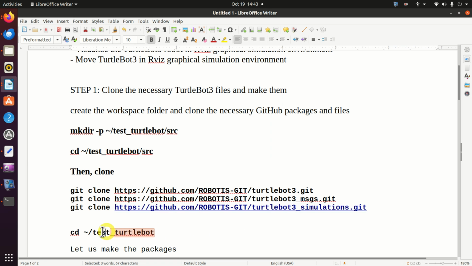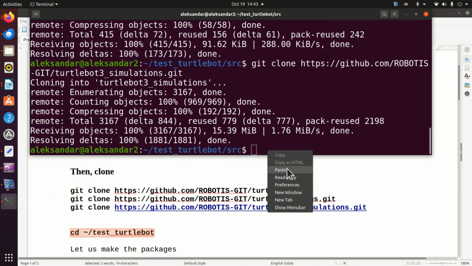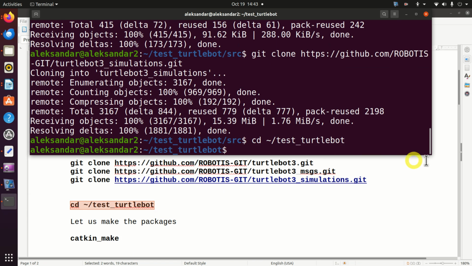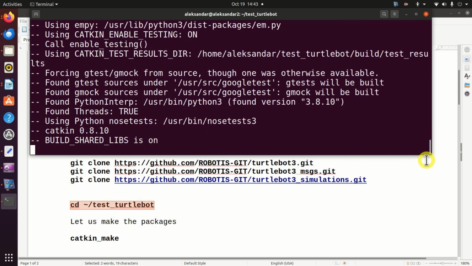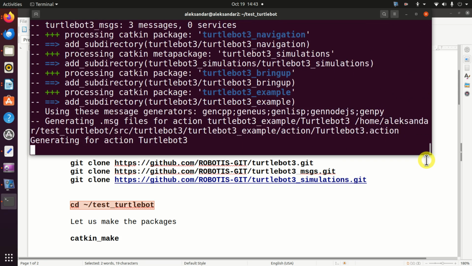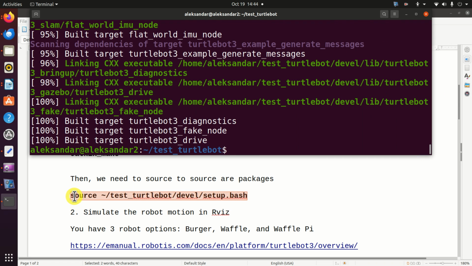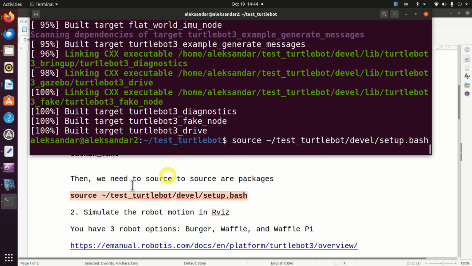Okay, we cloned all three packages. Next, let's navigate to our main workspace, that is over here. And finally, let's type catkin make to make the whole environment. Okay, this will take some time depending on how fast your computer is. The final step is to source our packages and our workspace. We do that by typing this command given over here, and simply copy and paste it over here. Okay.